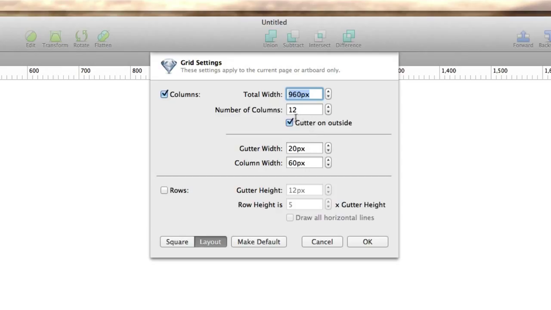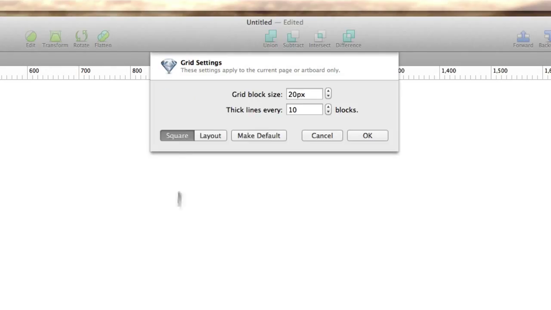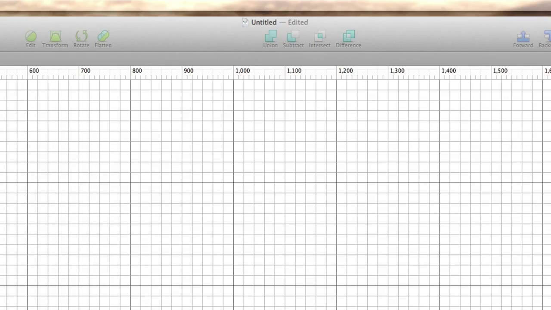Obviously you can adjust all this. Gutters on the outside, how big the gutters are, how wide the columns are. Then of course if you want to do rows as well and do a square grid, you can do that. Now here we have a square grid that will just set up pure squares and give it a thick line orientation. So I'm just going to say okay, and I'm going to show grid. So there's our square grid, right? Pretty cool.